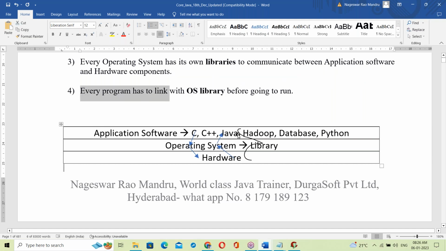Every program, even a Java program, C program, Hadoop, database, Python, whatever, should link with the OS library. Without linking with the OS library, it cannot communicate with hardware, such as input output devices. These programs can communicate with hardware components only through the OS library. So every program has to link with the OS library before running.